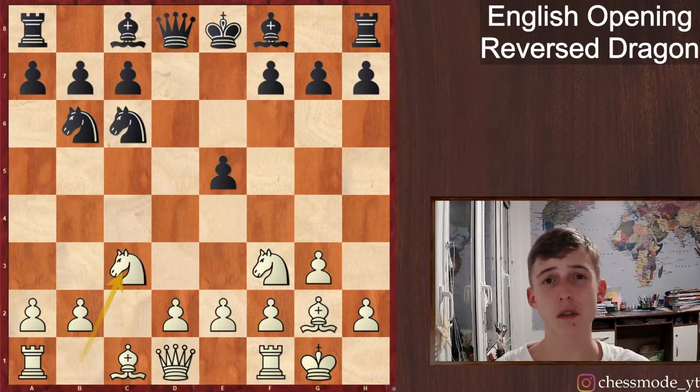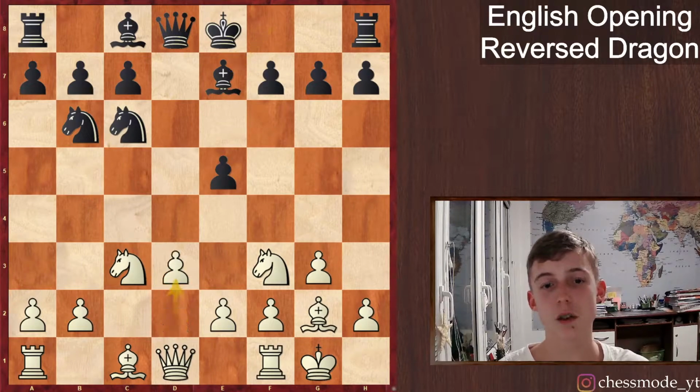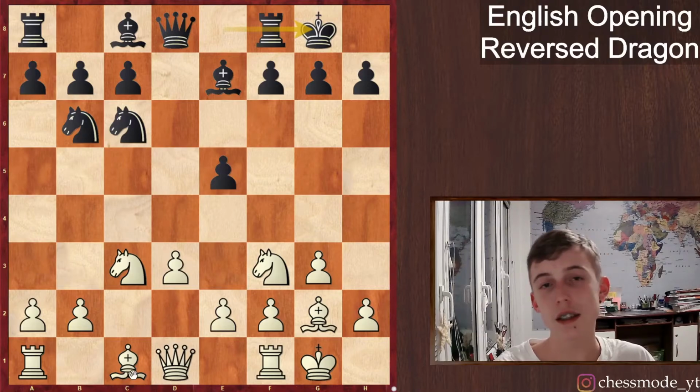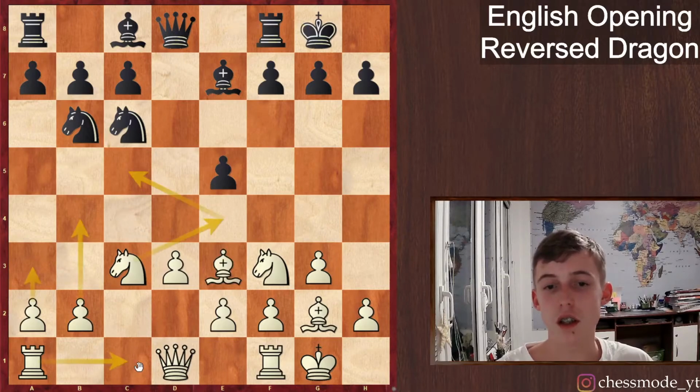Now some normal developing moves follow, like bishop to e7 and d3. Now black castles, just normal stuff. And the question of developing our dark squared bishop, like I said in the basics video, it's a lot of times not obvious where to put this bishop. But in this variation, it goes to e3.